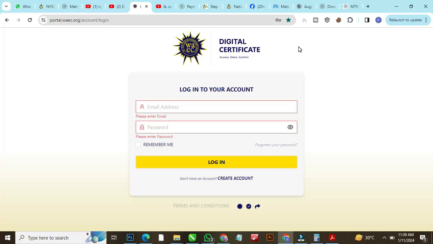This is the website you will be using, portal.waec.org. portal.waec.org. Yes, a very straightforward portal. You can make findings and check it. It's 100% legit and real. It's from Waec office themselves. So with this, you get your Waec results online, and then you download it, you print it out without going to the Waec office stressing yourself. You understand? So with this now, let's start without wasting much of our time.